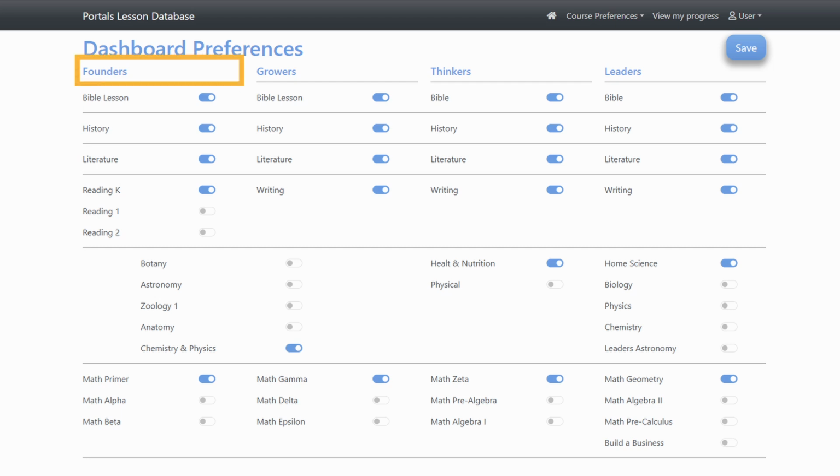Founders will typically be your early elementary students, kindergarten through 2nd grade. Growers are your late elementary students, 3rd through 5th grade. Thinkers are your middle schoolers, 6th through 8th grade, and leaders are your high schoolers, 9th through 12th. If you would like help evaluating which level is most appropriate for your child, please review our Learning Levels page on the main Portals website or contact our Hub support team.